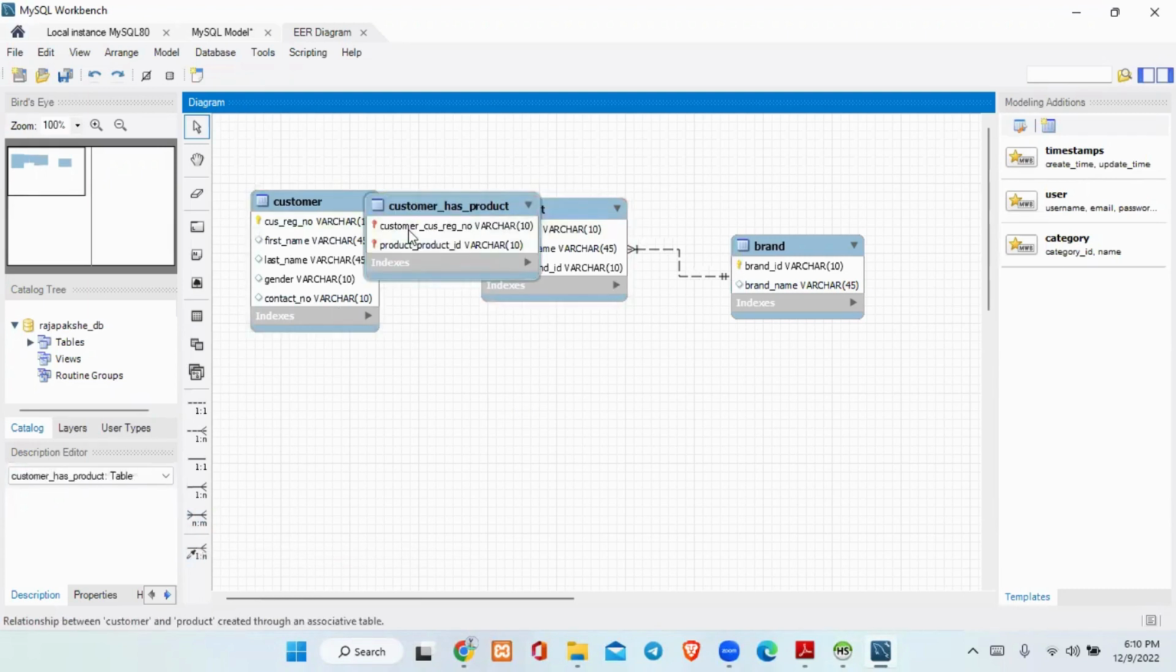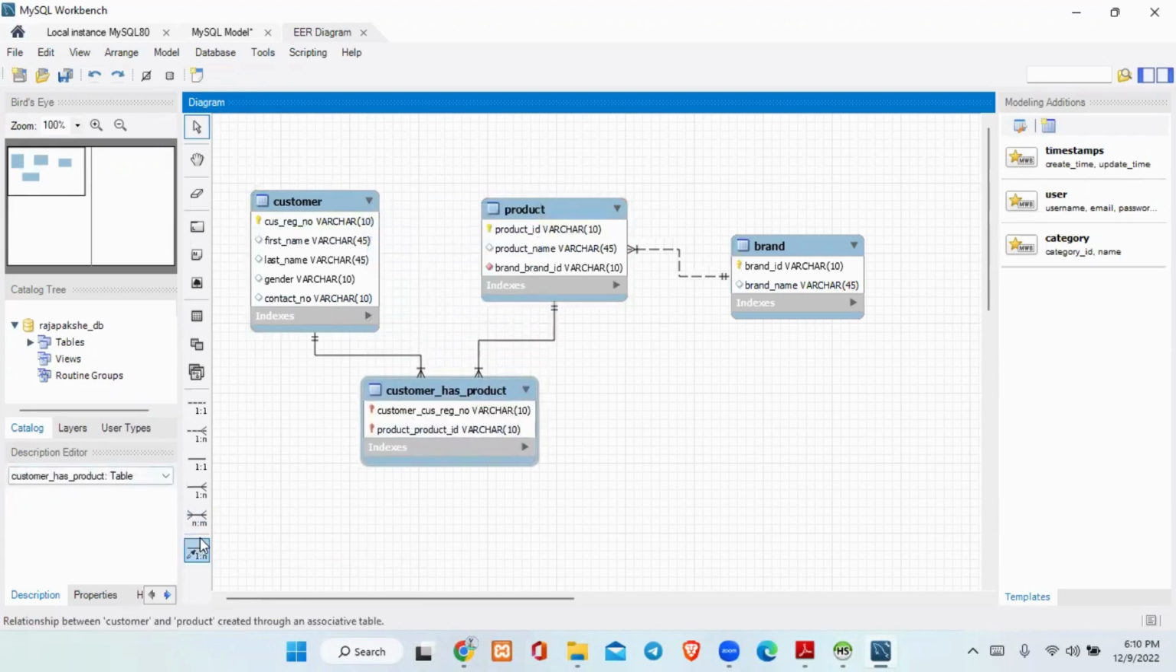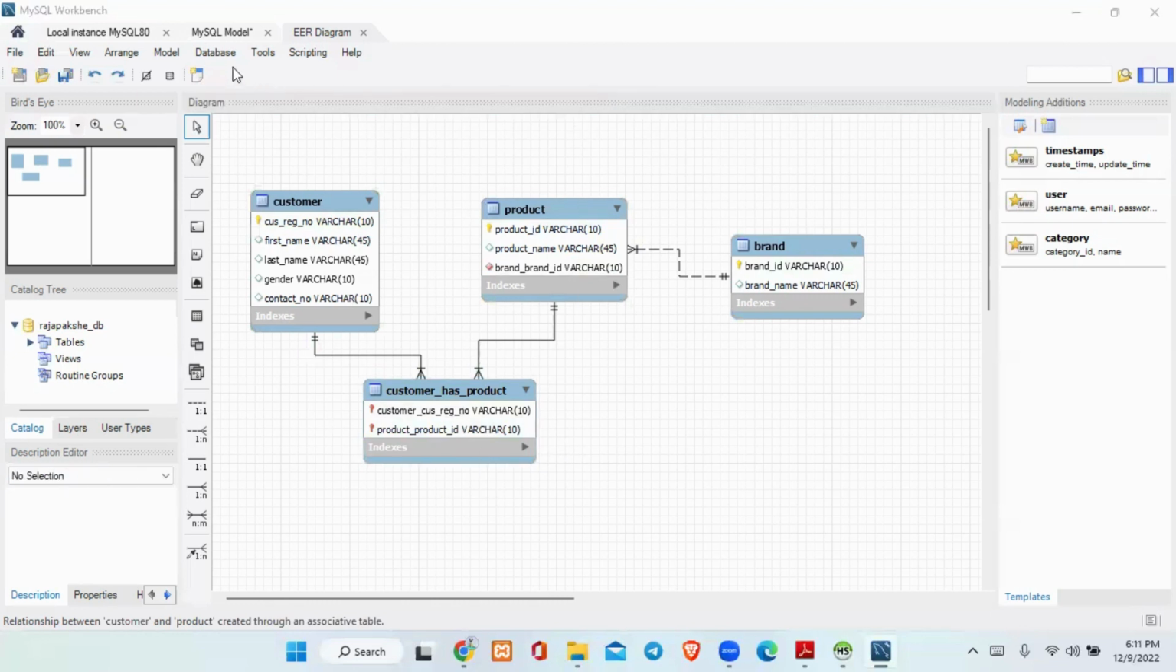Now you can see that once I tap on this icon over here and tap on these two tables, a separate table has been created. The customer has product. Once we go to this table, we can store the customer's data as well, and we can also store the product's data as well. So these two jobs can be done at once using this many-to-many table. Okay, so now our work here is done in the ER diagram.